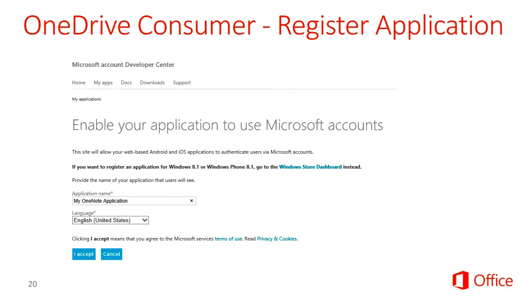So here's what the experience looks like for OneDrive Consumer. You're going to register your application using the links that were provided before. This is going to be allowing a web-based application or an iOS application. If you want to go create a Windows 8 or Windows Phone or Windows 10 application, you need to do that at the Windows Store dashboard instead.